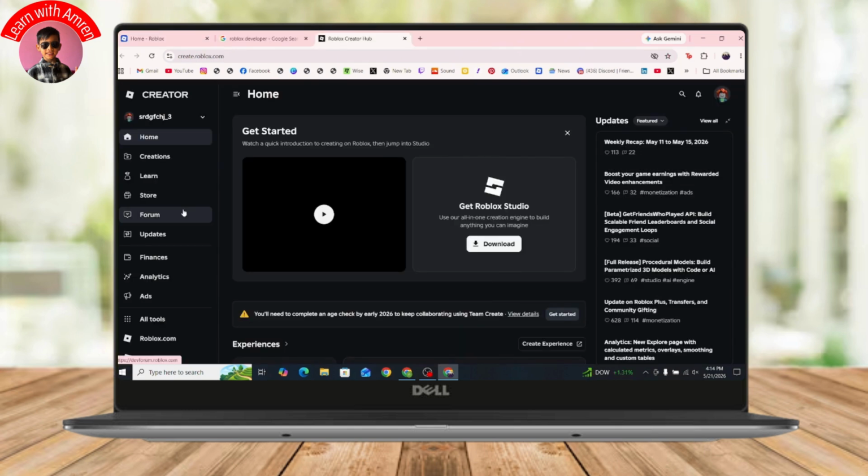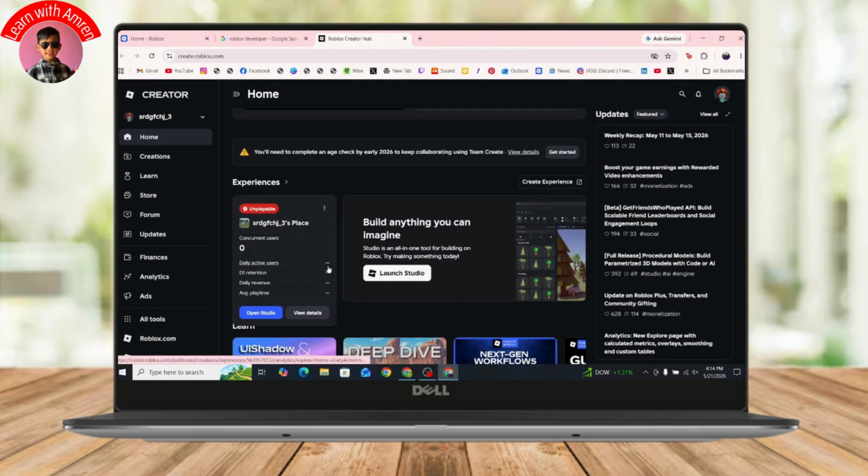Creator Hub. After that, navigate to the Create tab located at the top of your navigation bar. Select the dashboard option to view your uploaded assets and experience. Click on the development items category, then select on the audio tab.